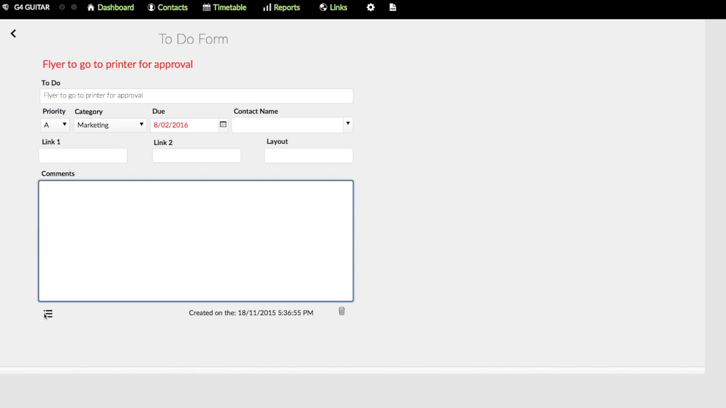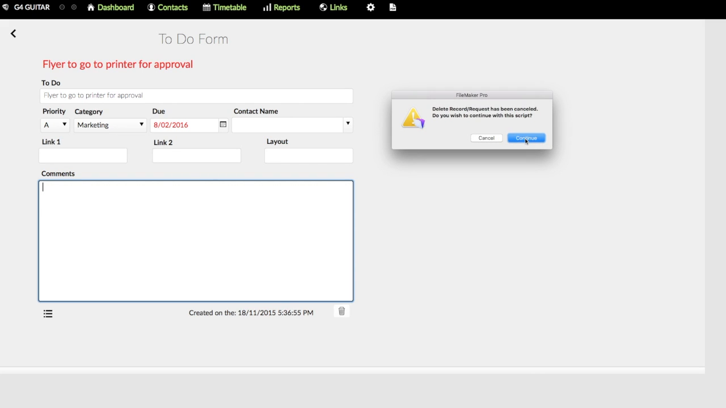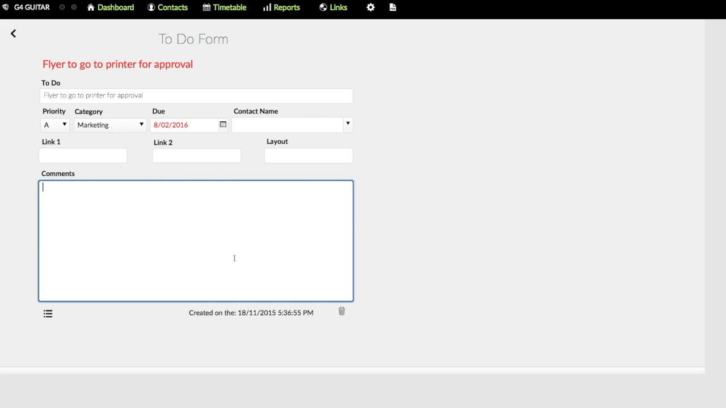Now, at the bottom here, you've got the list, so I'll click on that in a minute, but before I do that, you can see it's got the created date here, and it's also got a delete button. So if I want to delete that altogether, I can just click on there. It'll ask me first before I delete it, but it will permanently delete it. So if you want to delete it permanently, that's great, but be careful if you didn't mean to delete it.